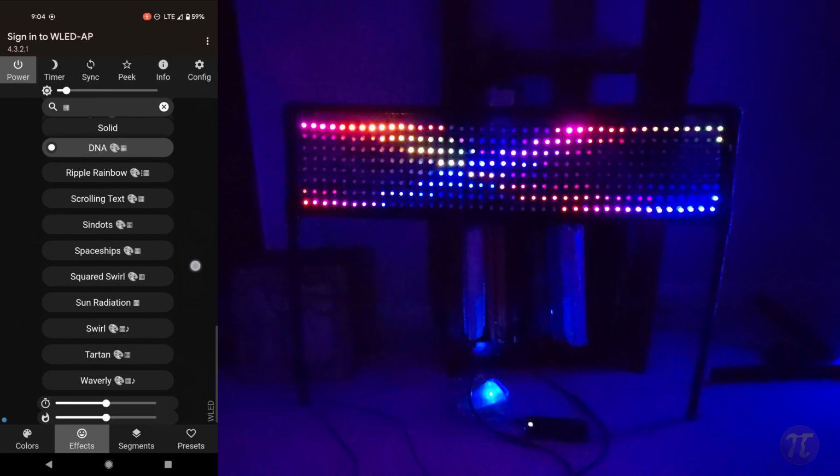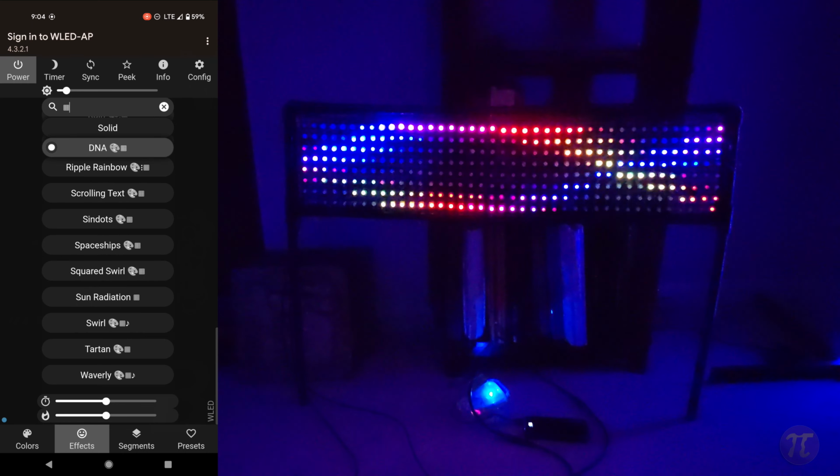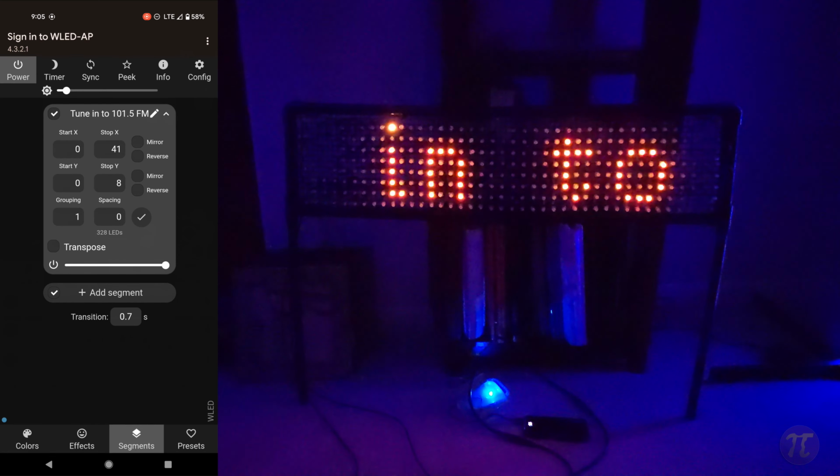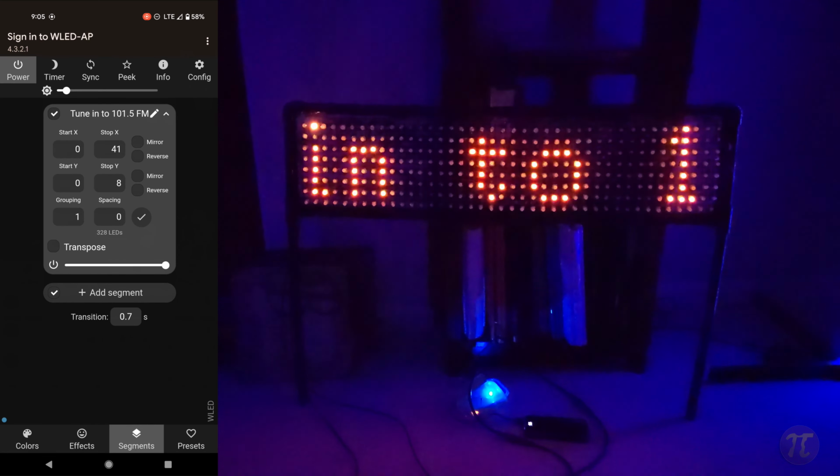One of the new features that came out with the matrix is this scrolling text. So if I selected that for my particular matrix, by default, it gives me the date and time. So if I go over to segments, or if I was to modify the segments, I could say, tune in to, let's just say, 101.5 FM or something like that. And if I made that the name of my segment, it will scroll that text.